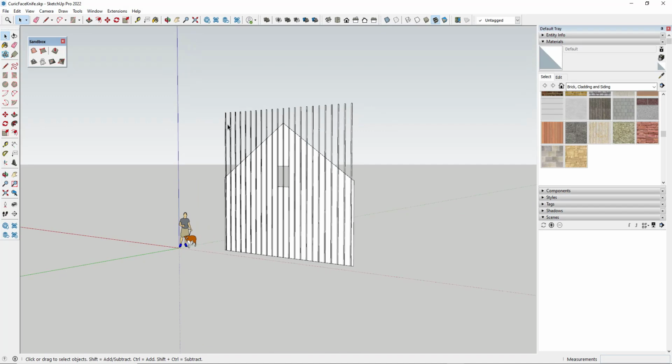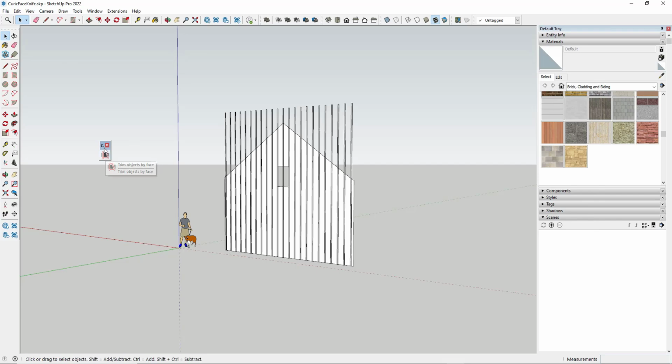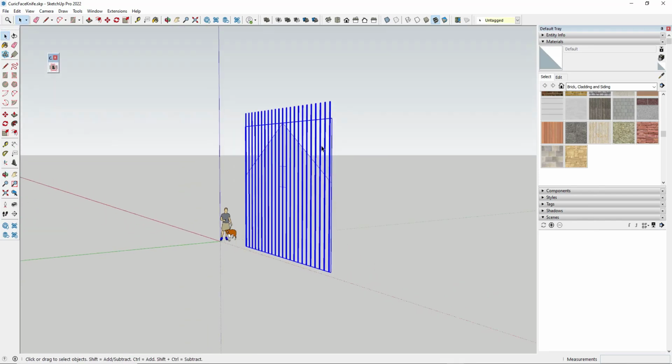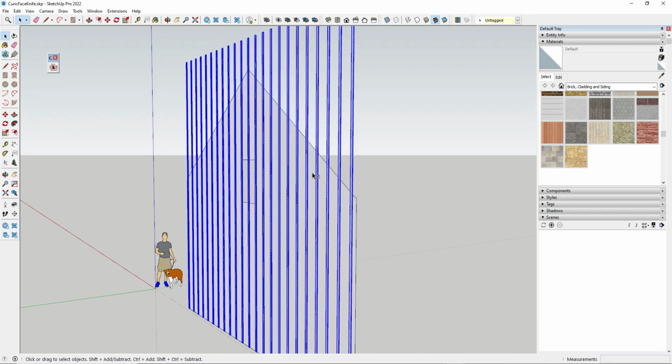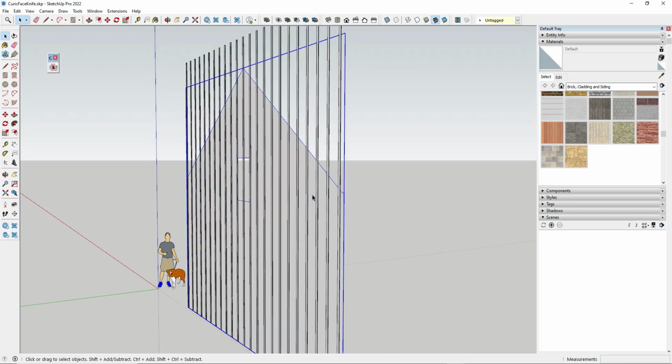So now what I've got is all my batten pieces in here, and they're going to extend beyond the surface right here. Well, now we're going to use Curic Face Knife in order to cut them. The way that's going to work is we want to start by putting our objects in a group. So we're going to take all of these and put them in a group. I'm just going to right click and click make group. And then we're going to select them, and we're going to click on the option for trim objects by face.